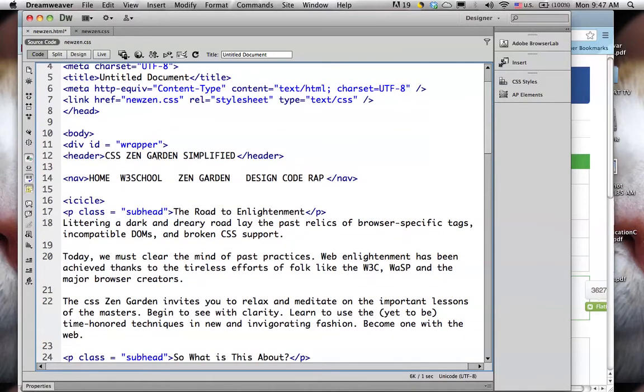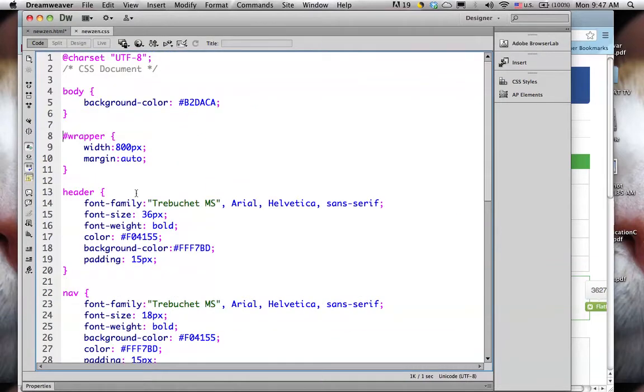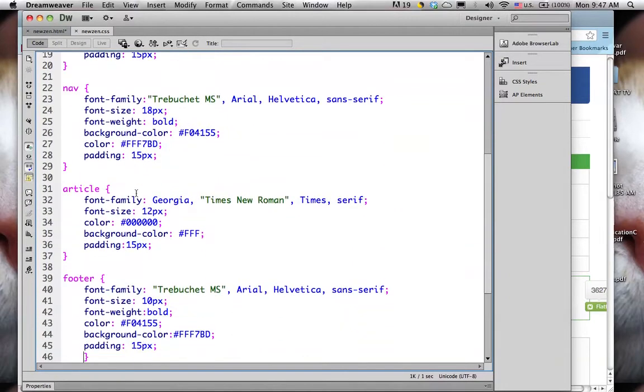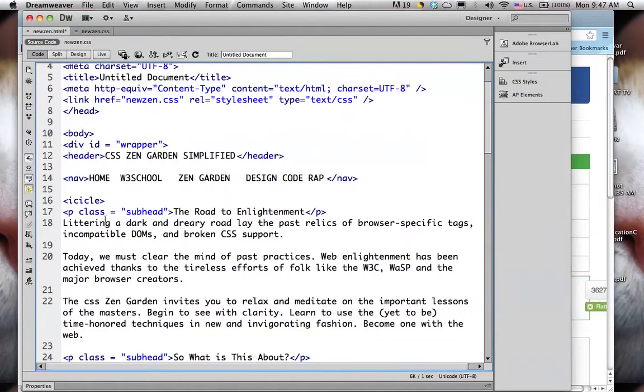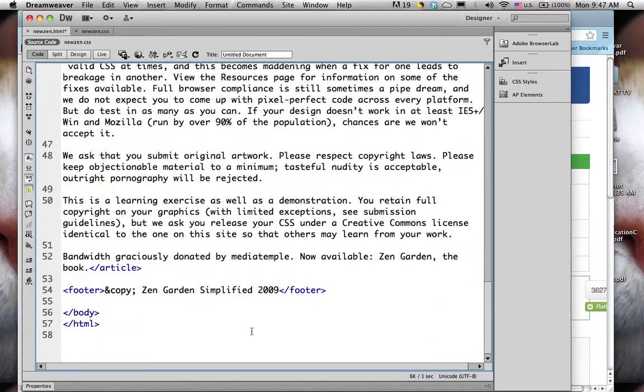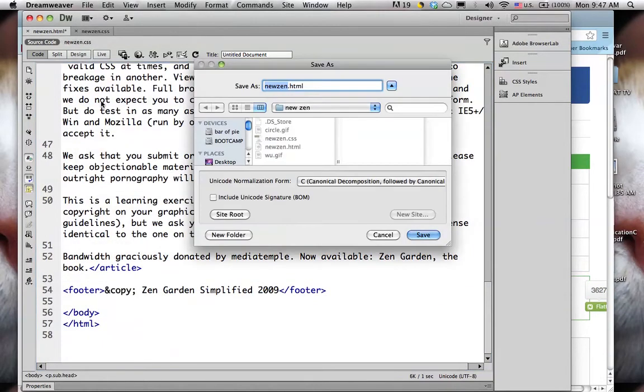Another thing I might do is misspell a class. Now, I can give classes any names that I want, and I have this class here called subhead. Let's just take a look at my CSS. Okay, there's my subhead class. But if I'm going to use this in my HTML document, it must be spelled exactly. So if I misspell this, even by putting a space between sub and head, it's not going to know what that is. Okay, so I have three mistakes here. I have misspelled article as icicle, I have misspelled my class subhead, and I have forgotten to close the wrapper div. Let me save this as newsend2.